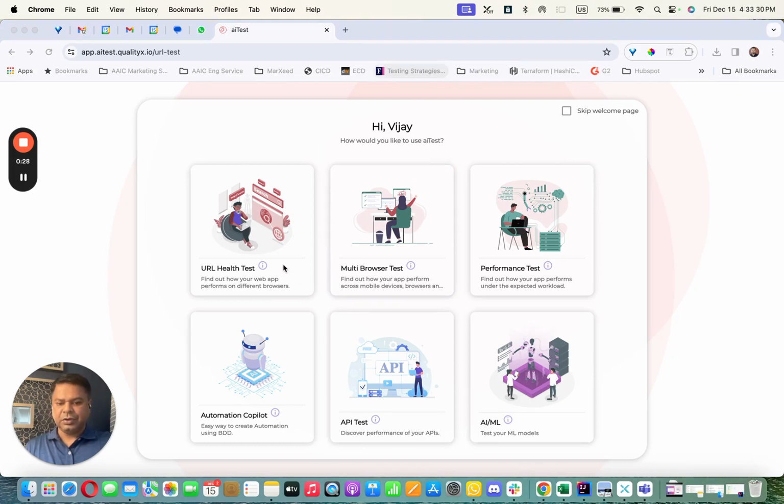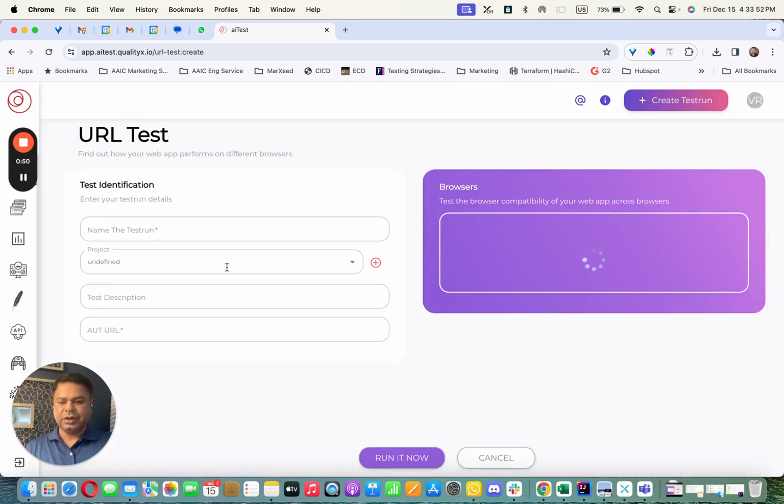Let me quickly jump onto URL test to showcase the easiest feature to get started with. And then I'll jump onto maybe Automation Copilot, talk about how it is helping generate code faster and making the testing a breeze. And then I'll end with how to test a model performance. So start with URL health.